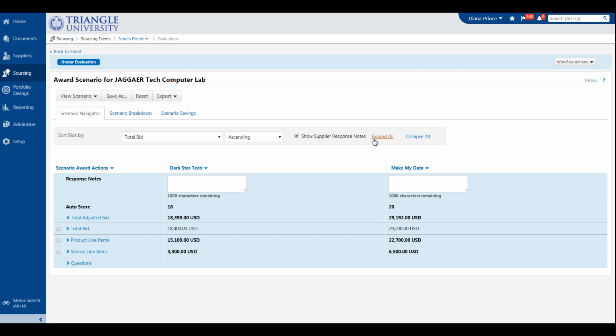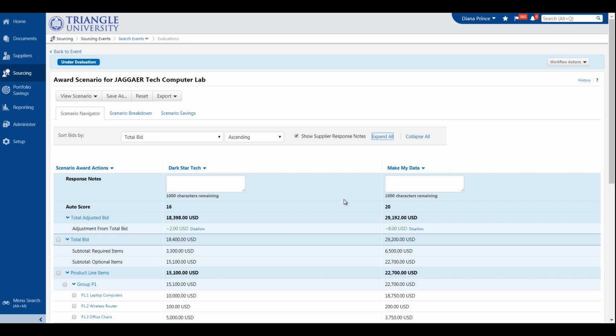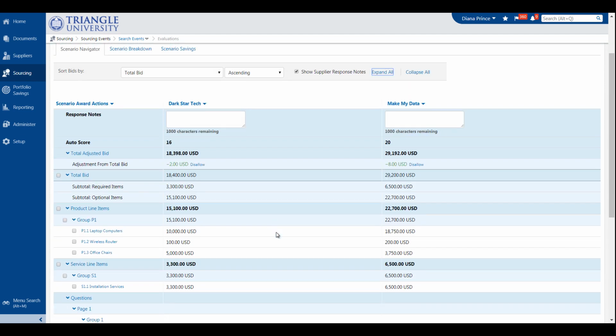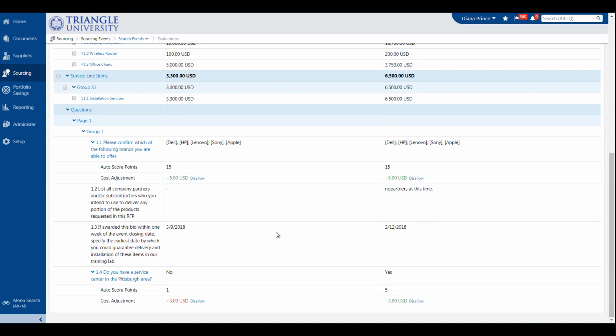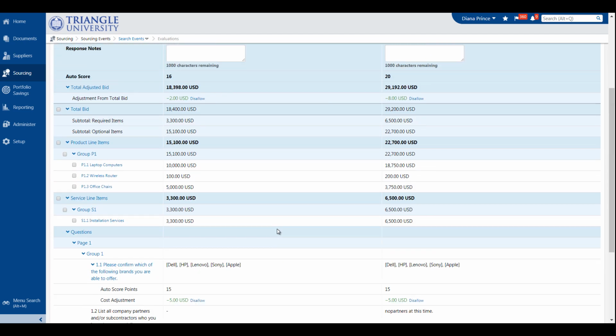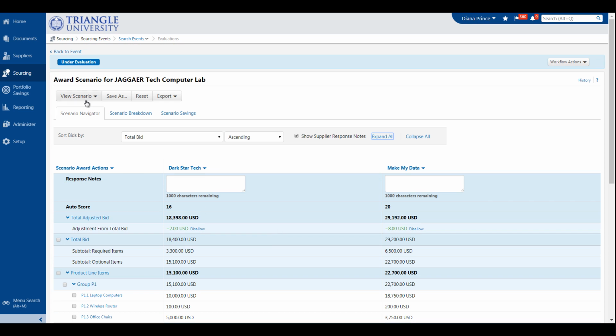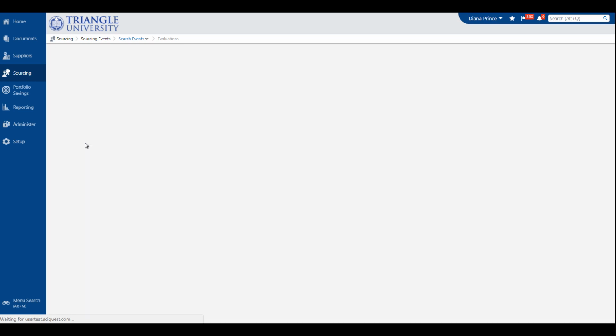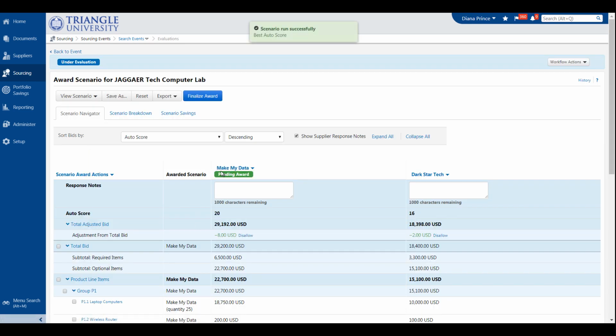Here we can expand and see we have 2 suppliers who have successfully submitted their bids. We can see the adjustments that have been made. And if we scroll down, we can see how they responded to each one of these answers, and any auto scoring points or cost adjustments that have been made. If I'd like to view a scenario that has the best auto score, I'll select View Scenario, and it will give me a pending award for that supplier who has the best auto score.